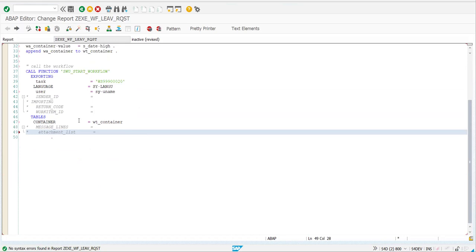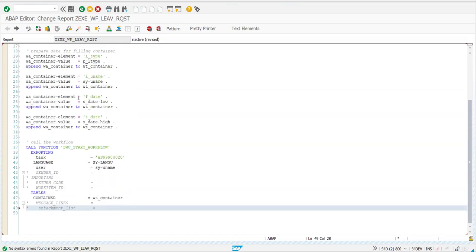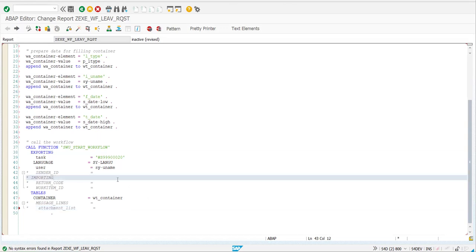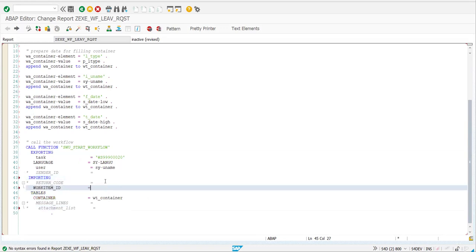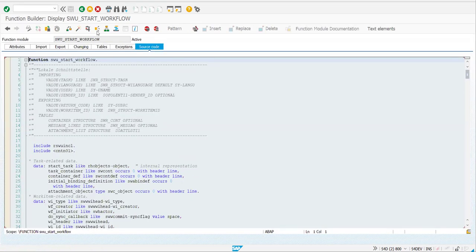So what have we done till here? We have filled this WT container with the values whatever we want to pass to the function module. So we have filled our WT underscore container. And what will we import from here? We will import this work item ID from here. So let's say LV underscore work item. Save this. Let's create the work item ID also.